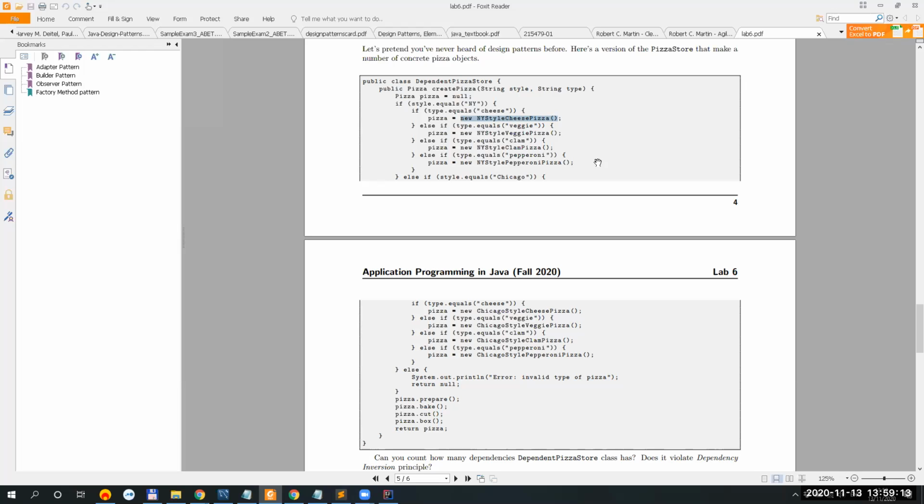It is a concrete class. This class depends on this class. This class depends on this class, right? This pizza could be an interface or something, right? There's nothing that suggests that this pizza is, in fact, a concrete class. We don't know, but here we 100% know that this is a concrete class, right?